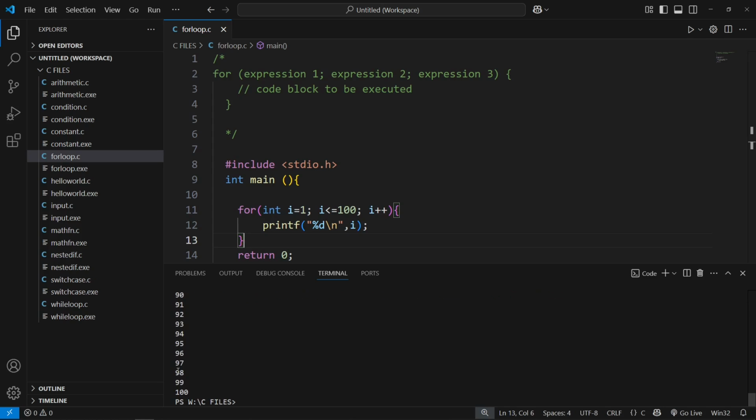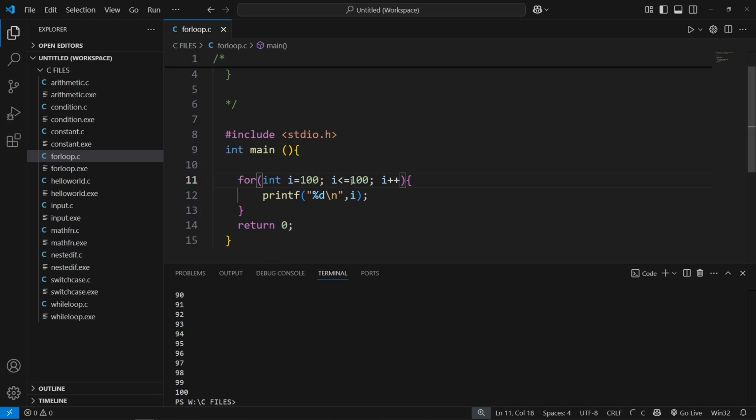All right, let's say I want to show from 100 to 1, the reverse way. So I can say here 100, and i is greater than or equal to 1, and I'm going to say decrement, i minus minus. Now let's go here and check, and here you can see it's showing from 100 to 1 in the reverse way. So that's the for loop.